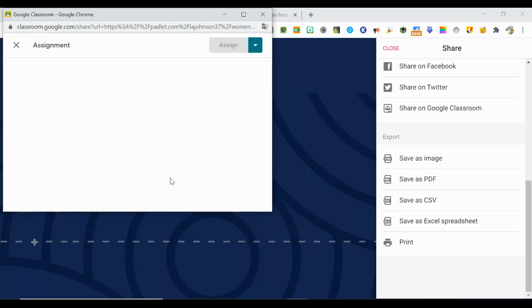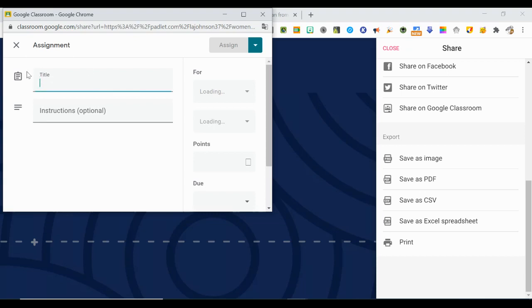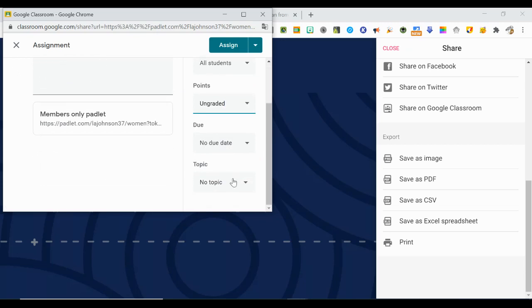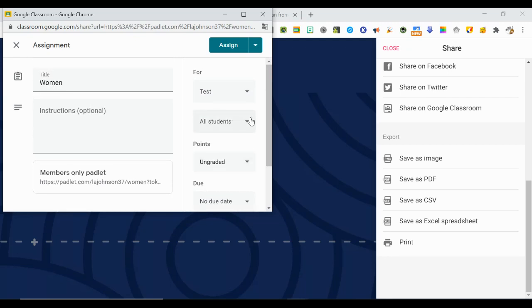I get that familiar assignment window. So I need to put in my title and instructions. I can leave point values. For all intents and purposes, I'm going to make this ungraded, put it in the topic. Okay, and when you're ready, you click that Assign button.